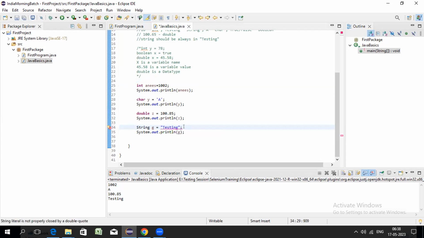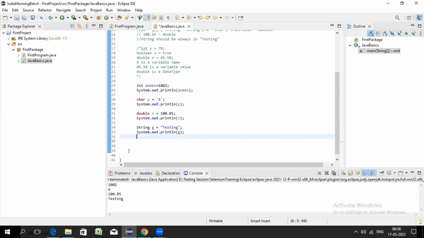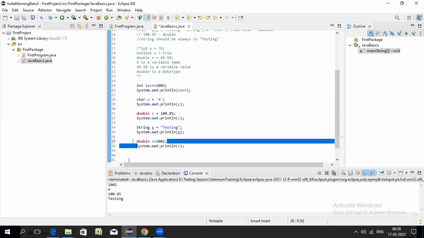Okay. Now I am giving 1002 here. The same way I will use X, and I will just give test. Now when I'm using it like this, instead of int, I'm using double. Is this correct? No, right? Because it is not a whole number. It is a decimal number. Shall I print now?